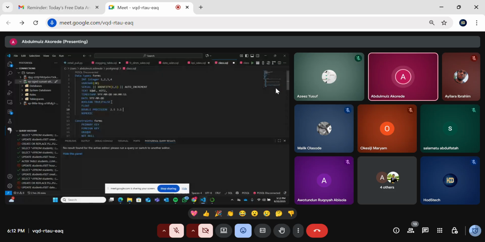If you tell the system that you only want whole numbers in this particular column, and anybody inputs a float there, that's a decimal, it's going to bring out an error. Double precision also works in the same way. The only difference between the three is numeric. If you want to use numeric, you have to specify the number of decimal places you want it to accept.